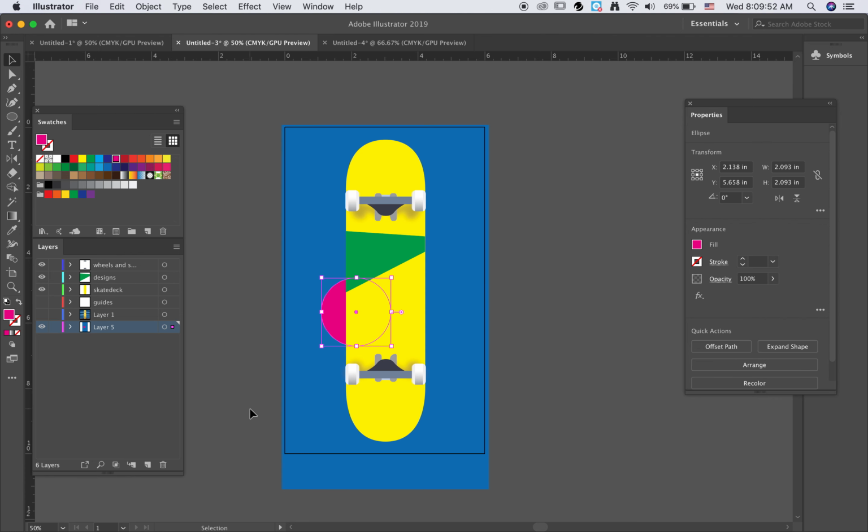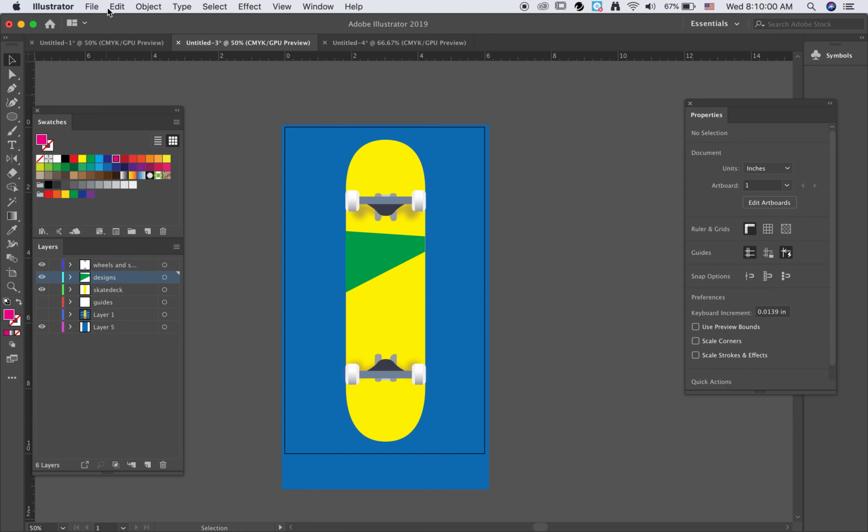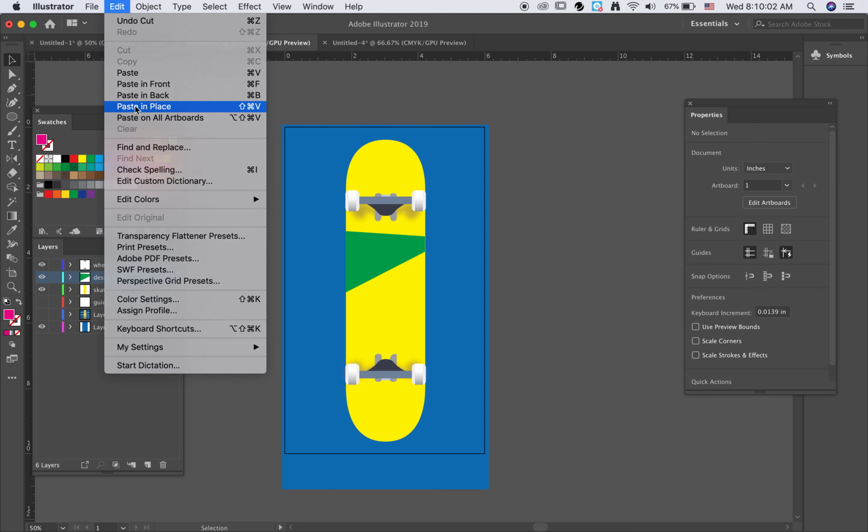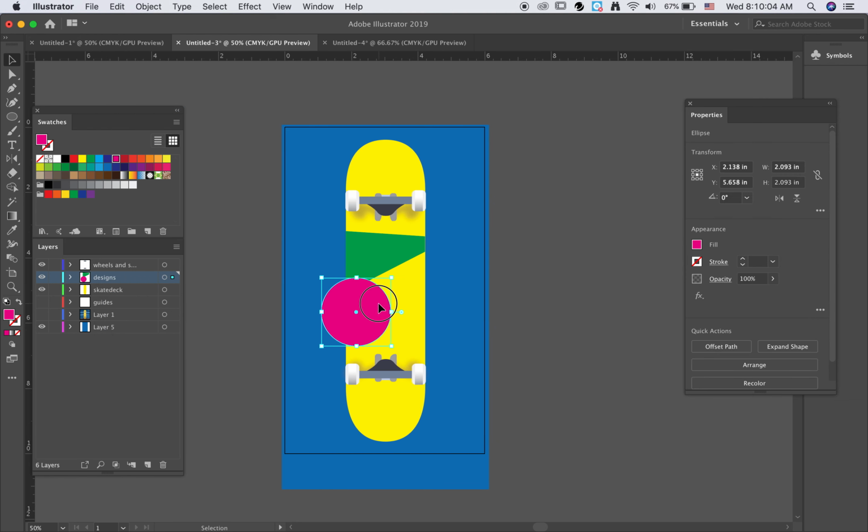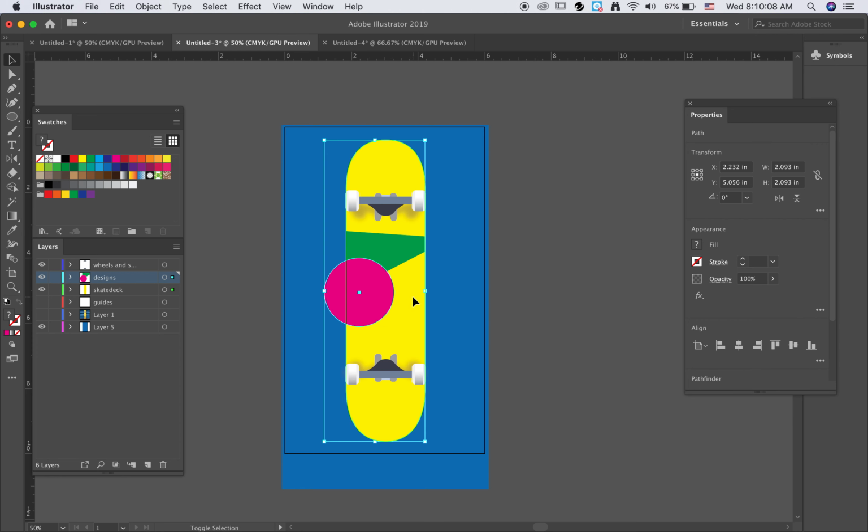Oh, make sure it's on the right layer so I can just cut it. Notice how I put it accidentally on that layer. Command X, or edit cut, go back up here, edit, paste in place. Okay, so I can move it where I want it. Again, hold shift, grab the outline of the board, grab your shape builder tool, hold alt to subtract, and click once.